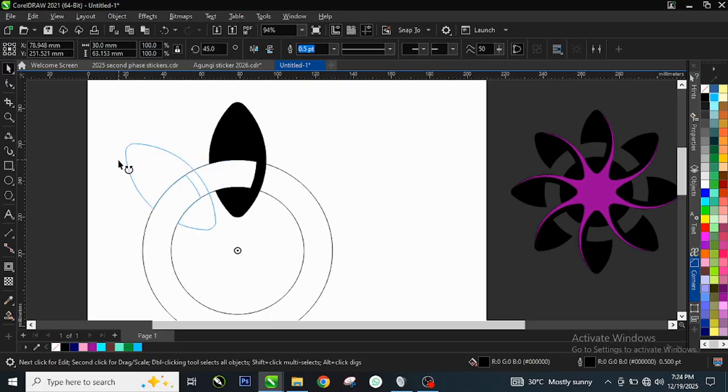Once you drag it 45 degrees, this is what I mean. You can see here, look closely, you can see that this is 45. All right, so the next thing you are going to do, once you do that, you are going to press Ctrl R on your keyboard.